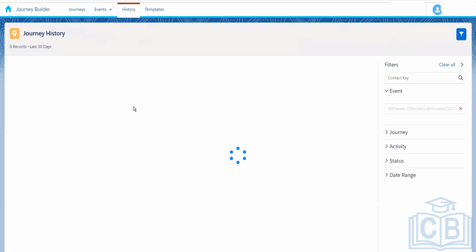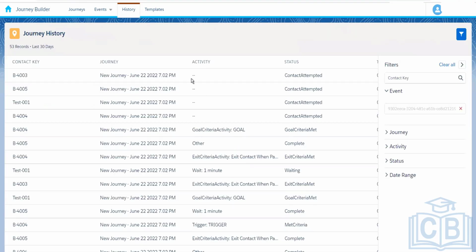So, journey history basically talks about the history of this entire journey, right? So, we can see all these contacts have entered into this journey, and these are the different activities that these contacts went through, and the date and time stamp, and all. So either we can come to history from a journey, or if you directly come to the history, then we will not have this filter.